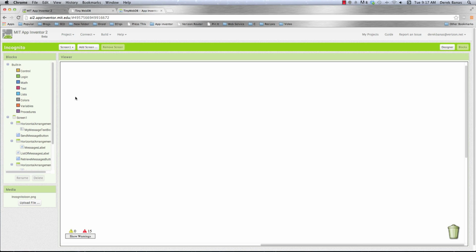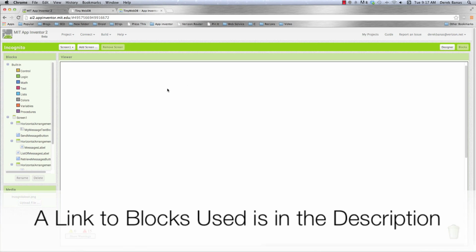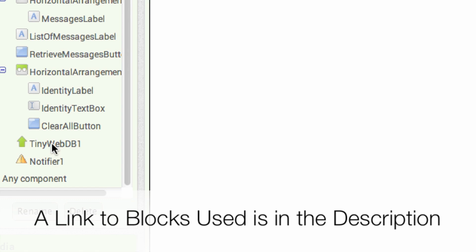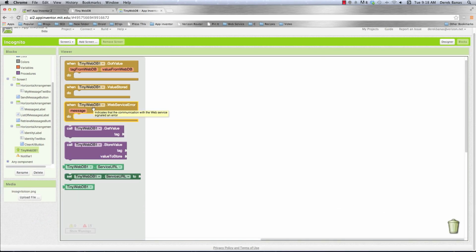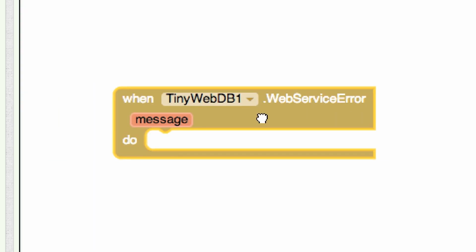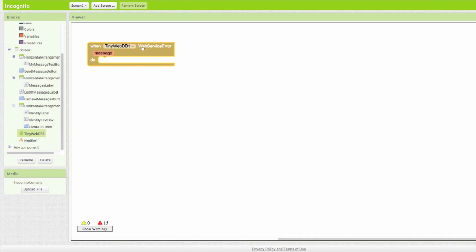Okay? Now, I didn't actually create this app ahead of time. I decided to just do it over here in the block section, because it's kind of fun for me to do that. Alright, so let's just come in here and we have to think about what we're going to use. So we got our TinyWebDB over here, and the very first thing to get out of the way is what are we going to do whenever an error occurs? Well, you can see right here that this is going to allow us to catch any service errors that would occur and then decide on how we want to handle them.